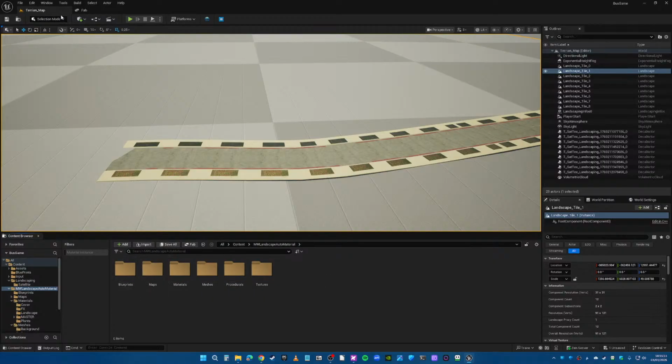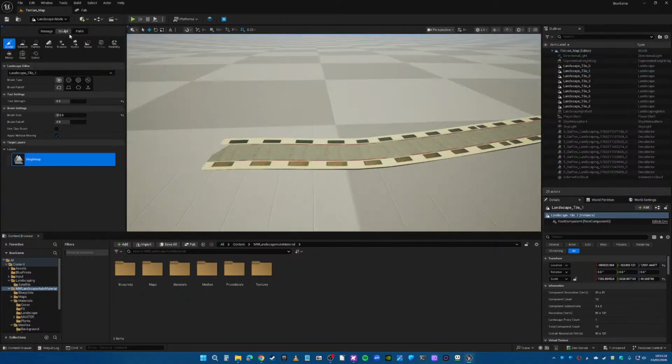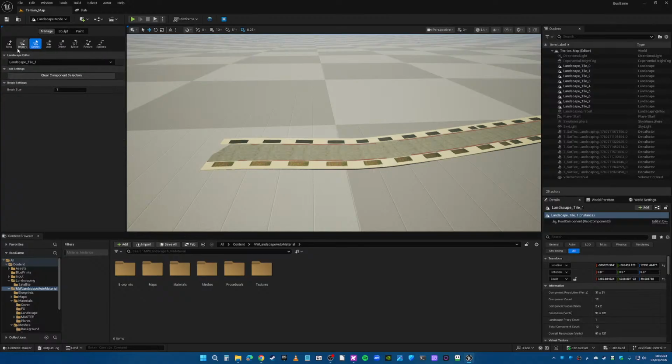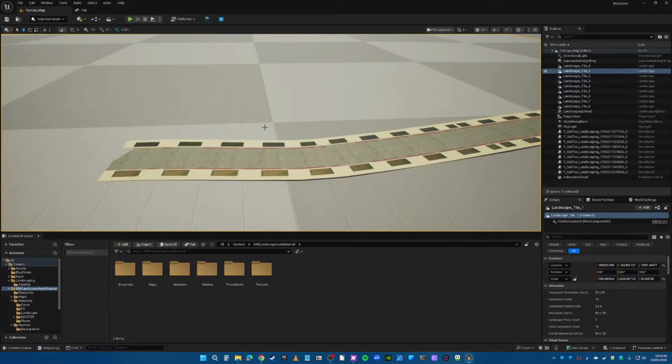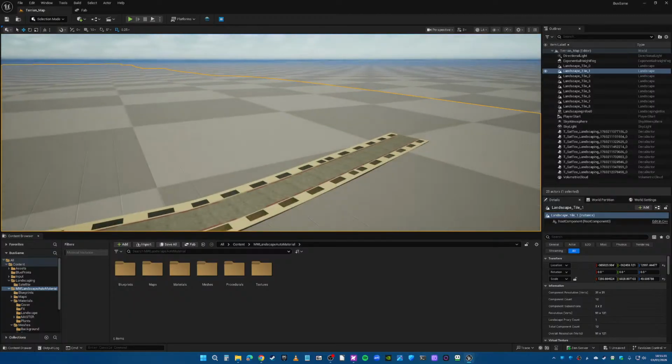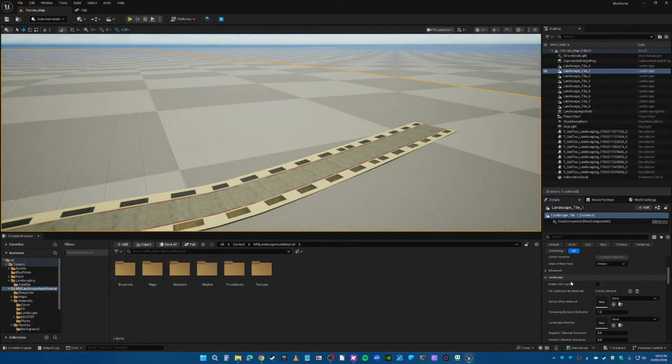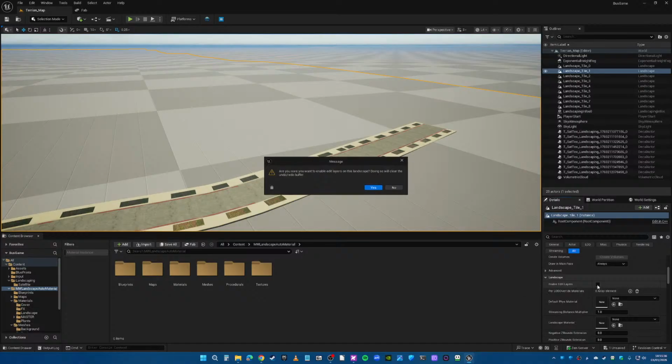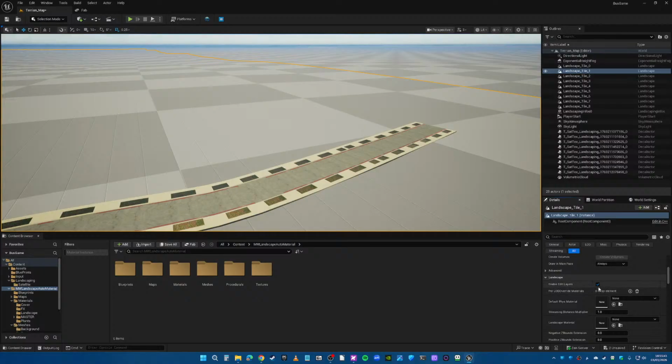So what we'll do, we'll switch to landscape mode. We'll select, it's manage, I think. Actually no, not that. So we'll select our current landscape tile over here. Oh no, yeah. Gotta hit edit. Enable edit layers, so we'll do that for all our tiles. Probably should have done that at the start, but that's okay.